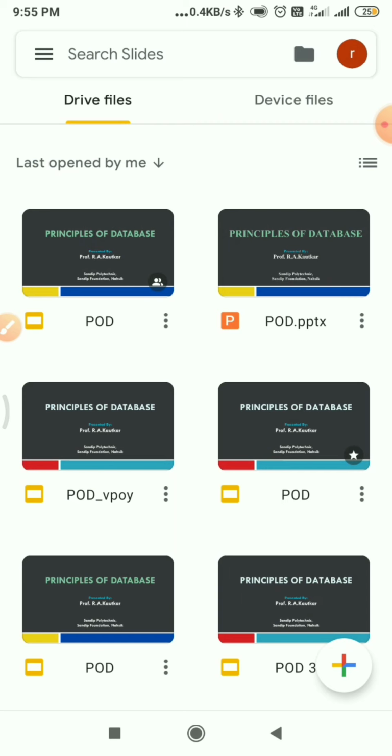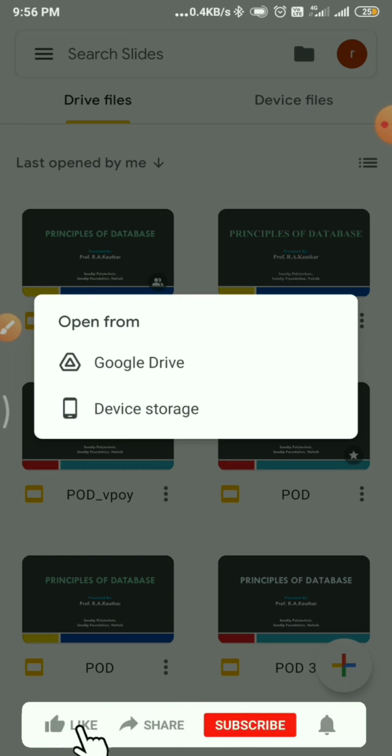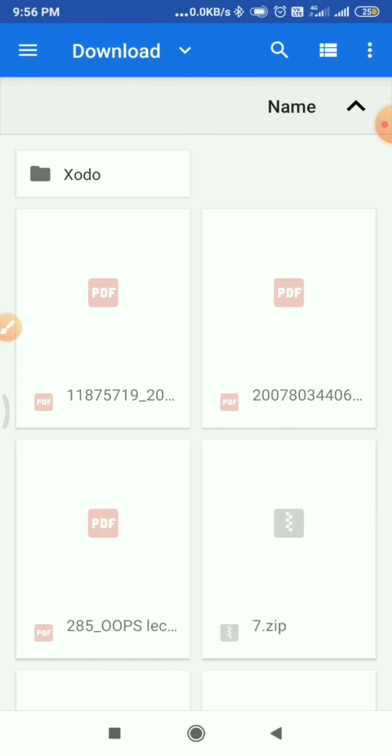After selecting this account, to the left of that you can see a folder icon. If you tap on that icon, it will help you to import PPT files. As you can see, we have two options to import. Either you can import from Google Drive or from your device storage. I will show you how you can import from device storage, so I will tap on device storage.